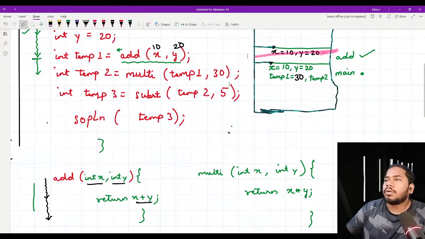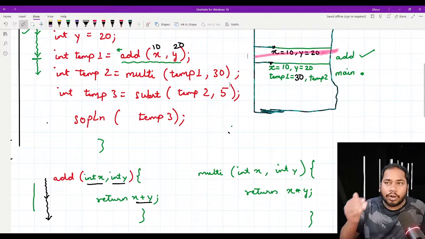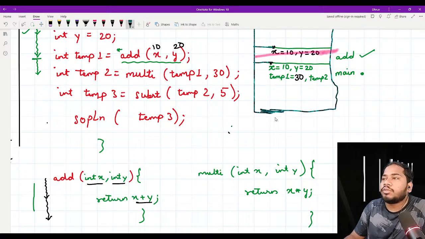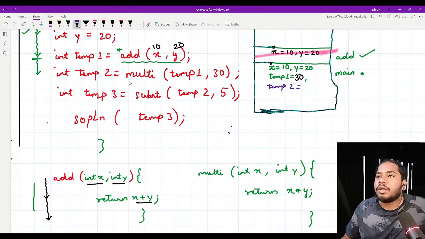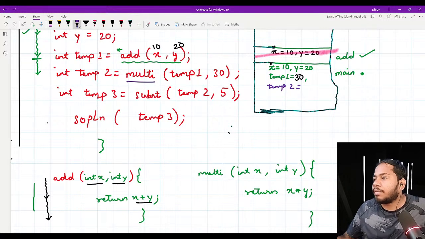So now the control came again into the main function. Now we are trying to find temp2. If we are trying to find temp2, then again this will happen, guys. Now we can speed up, right? In temp2, we are trying to find this function. So again another call stack will be created.